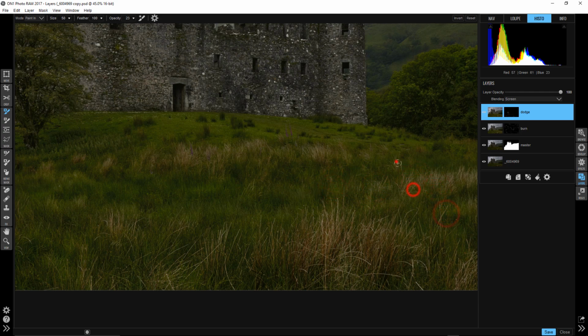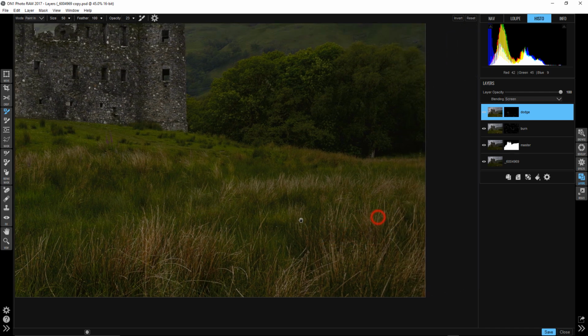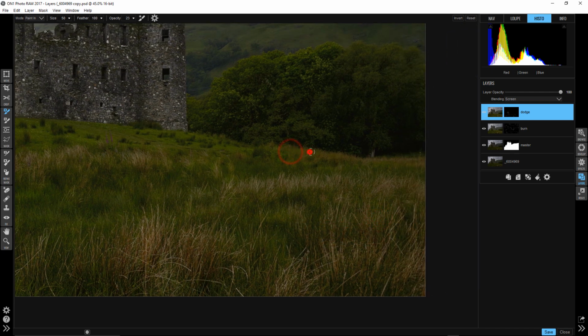And not everything gets highlighted, right? Just parts, like it would be in actual life if I was standing here. So let's go along this edge a little bit. That looks great.